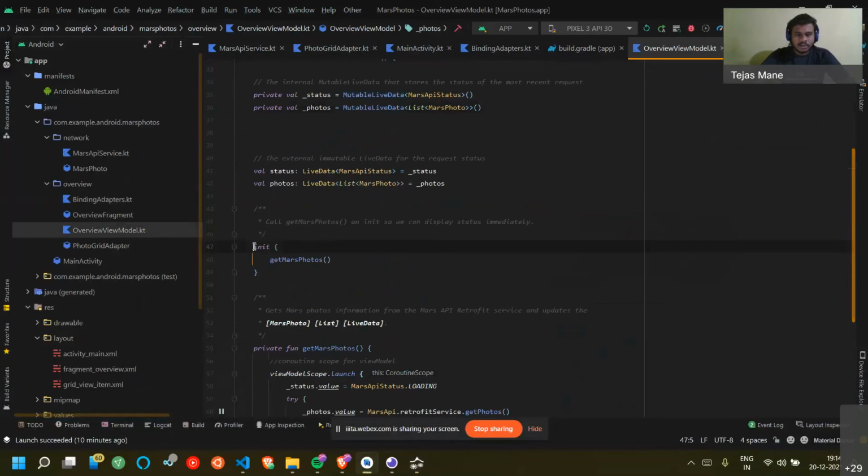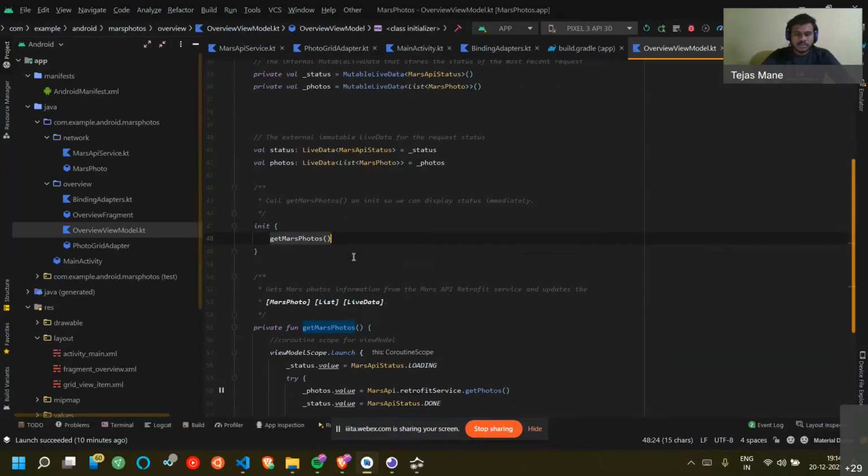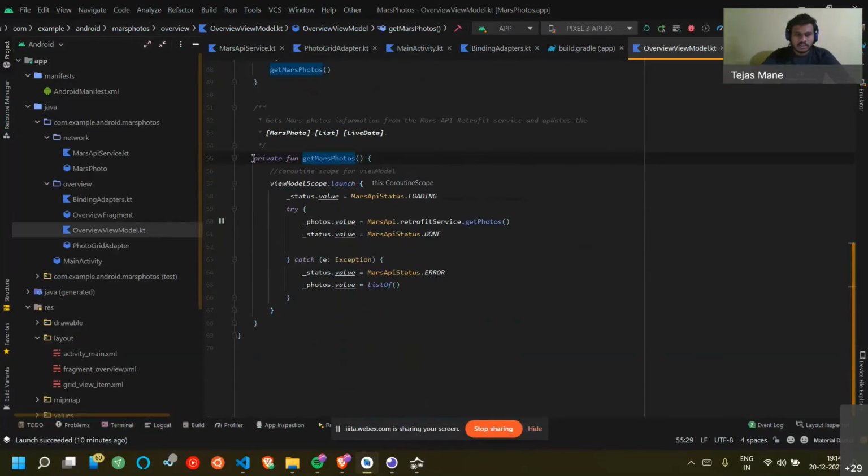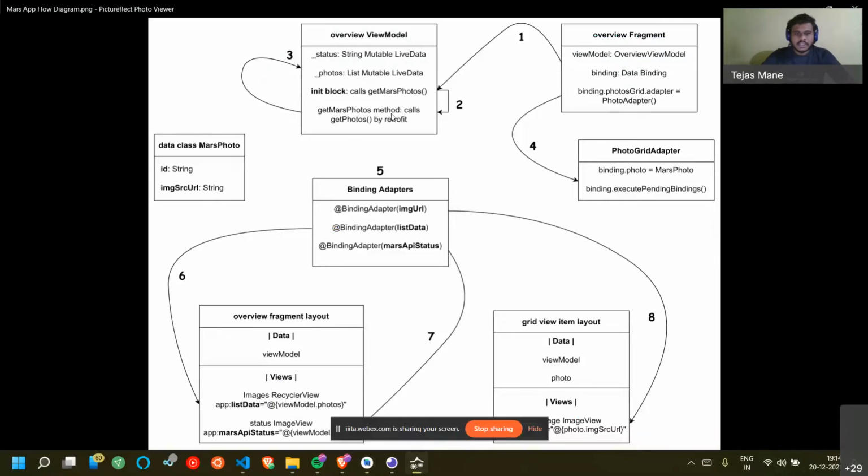This is the init block. This will be called whenever the view model is initialized. So it is calling this function, and this is the function. And finally, in this function, we are calling get photos method to the API by retrofit.